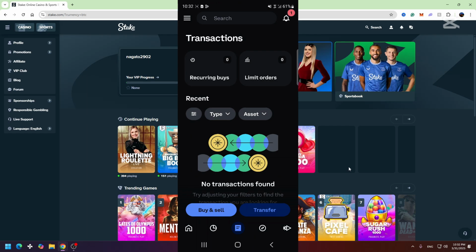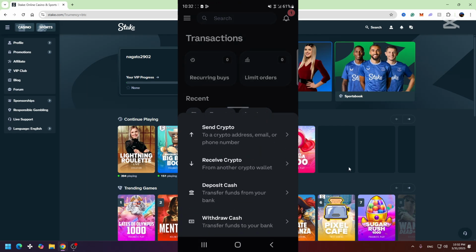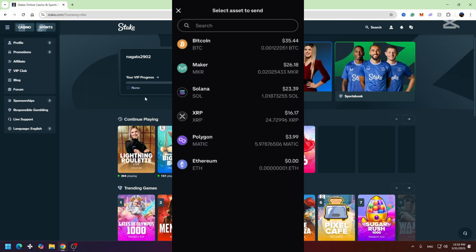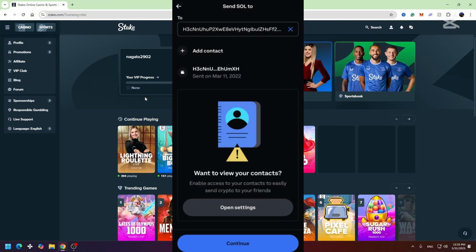We need to go to transfer, select send crypto. From the list, you need to find the cryptocurrency you're sending to stake account. So in this case, I'm depositing Solana, so I need to find Solana. Here is Solana, let's click on it. And then I need to enter the wallet address we just copied from stake.com. So I will paste the wallet address and let's continue, guys.